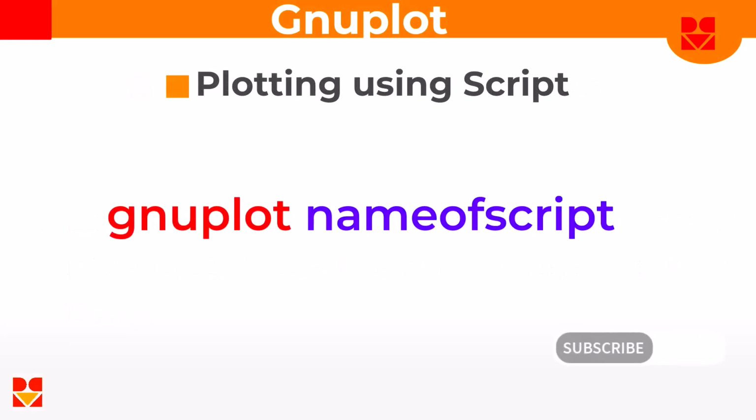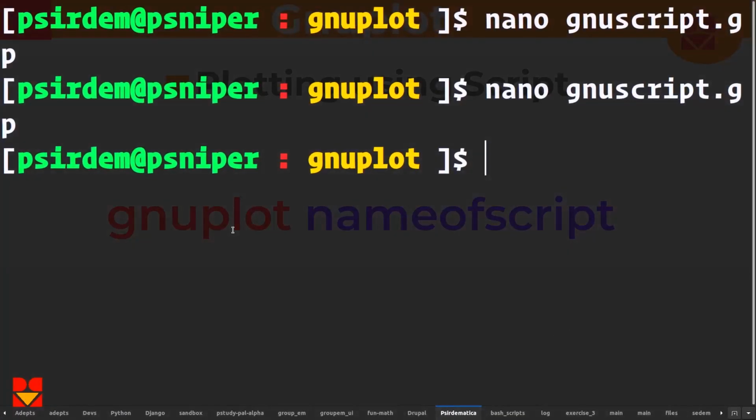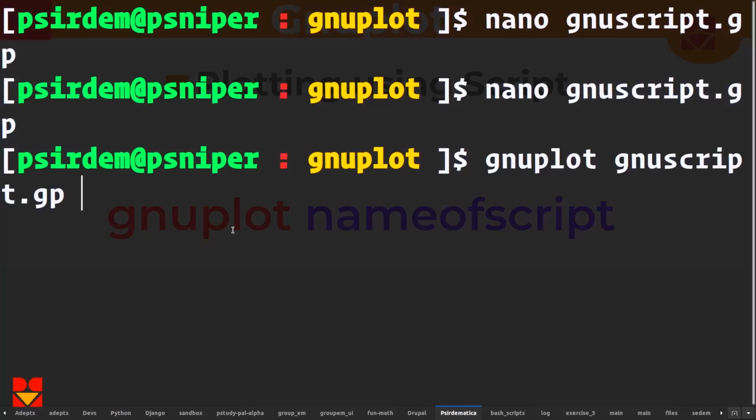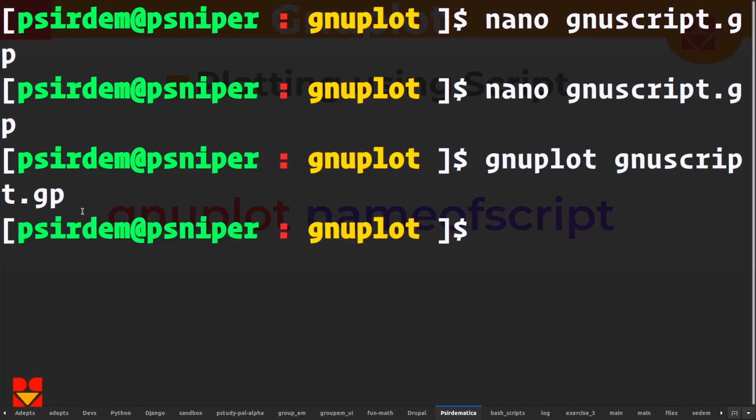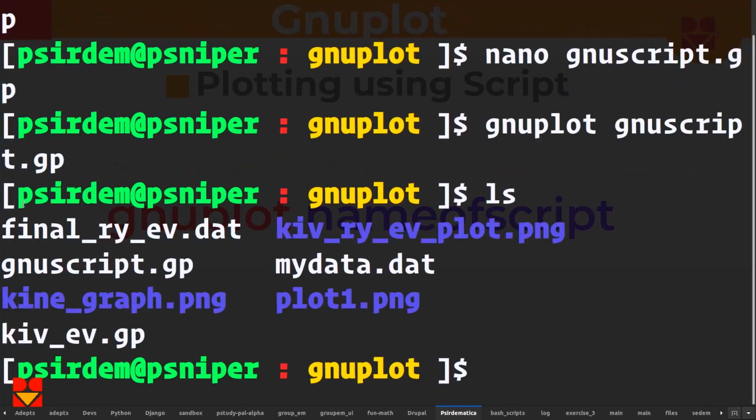So to run it, we use the name of the utility, that's Gnuplot, then the name of the script. So I do Gnuplot, and then we called it GnuScript, right? So GnuScript.gp. So we are using Gnuplot to run this script for us. So when I hit enter, hopefully if I do ls, I should see what? A plot1.png file here, right?